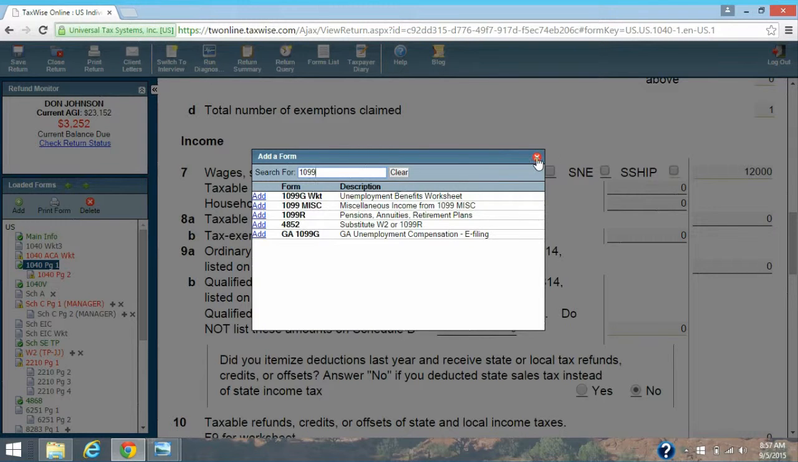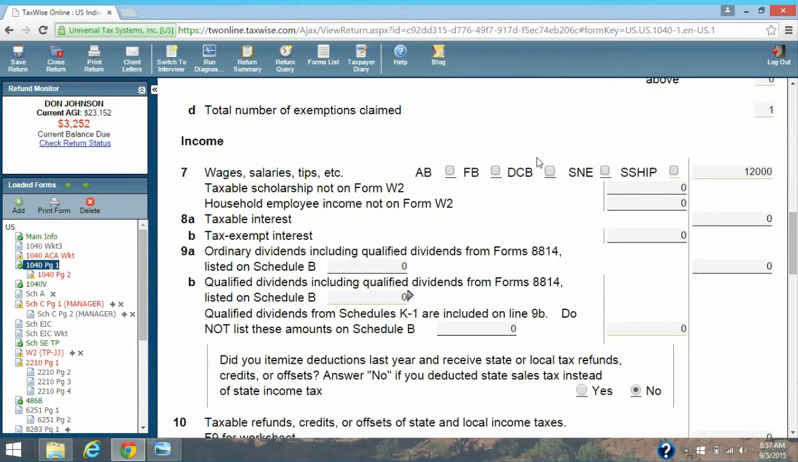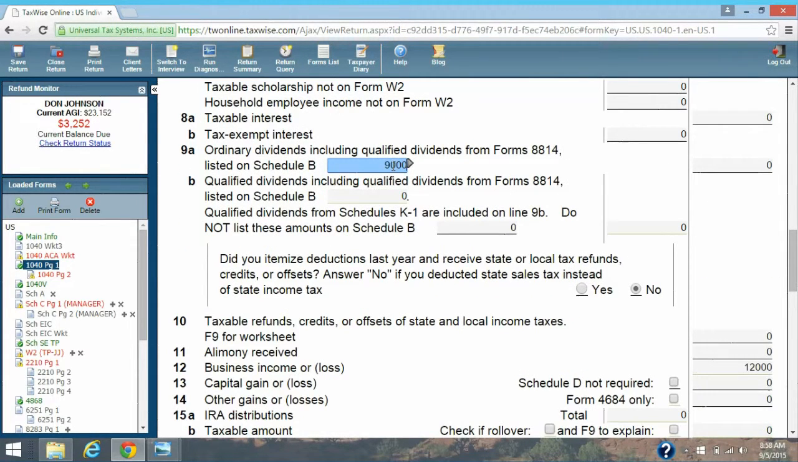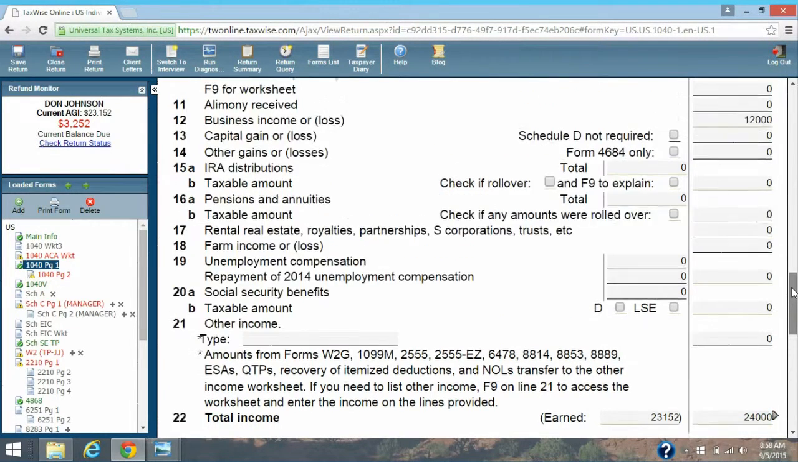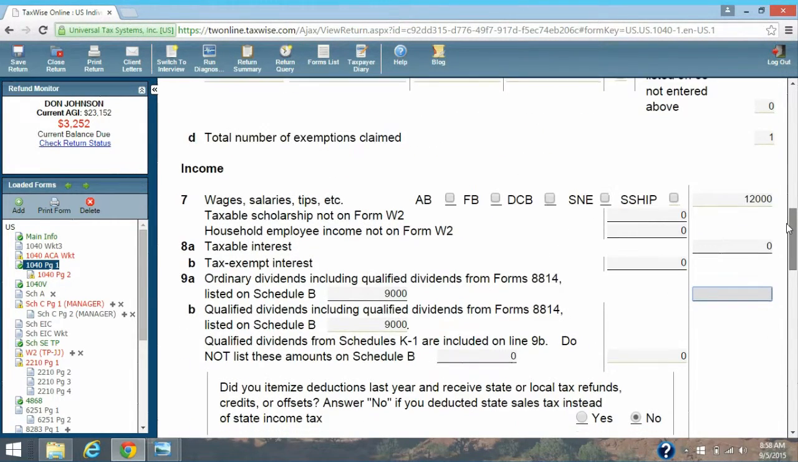Now with the 1099 dividends, we're not going to add a form. We are just going to put those amounts right here. So let's say if it was $9,000, we'll put $9,000 right there. Hit tab. And that's not earned income. So it's not going to show up here in our total income. It's not going to affect the income at all. But that's where that will go.